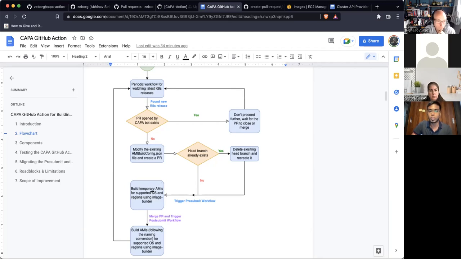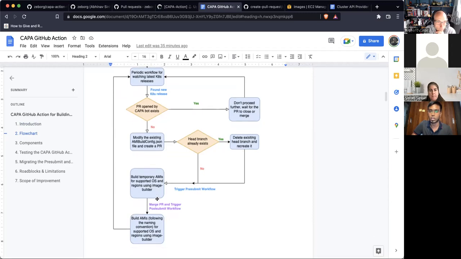And by temporary AMIs, I mean that these are just testing AMIs. We will have a test hyphen prefix in front of these AMIs. And this prefix will actually help us in identifying which AMIs were built during the pre-submit job, and then we can later proceed with the cleanup job, and we can fetch those AMIs and delete them later on. Although the cleanup logic is not yet implemented, that is another action item that we can deal with in the future.